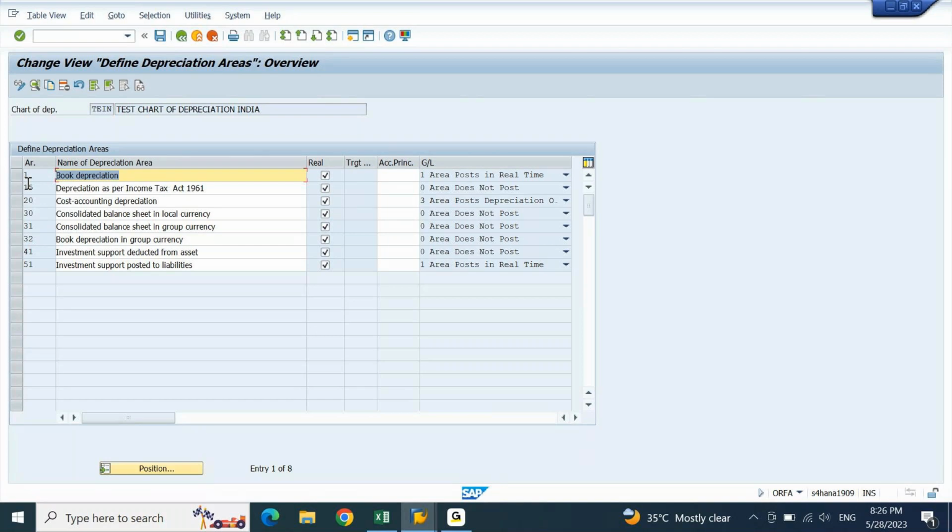Now here after this you have something called real-time depreciation. For everything there is a tick mark, because in the S4HANA system, every depreciation area is a real-time depreciation area. Next one, you have target group here, you have accounting principle here. Now, are we able to input something in the accounting principle?